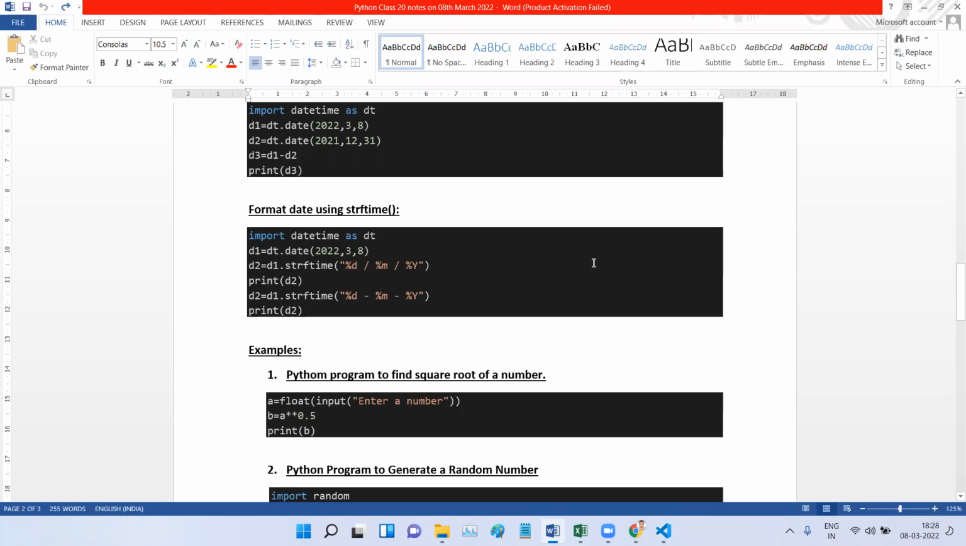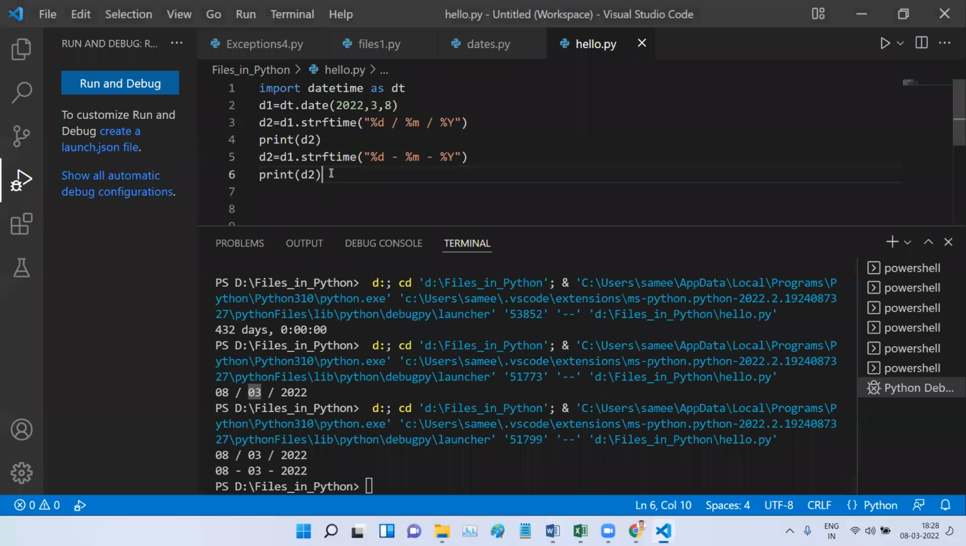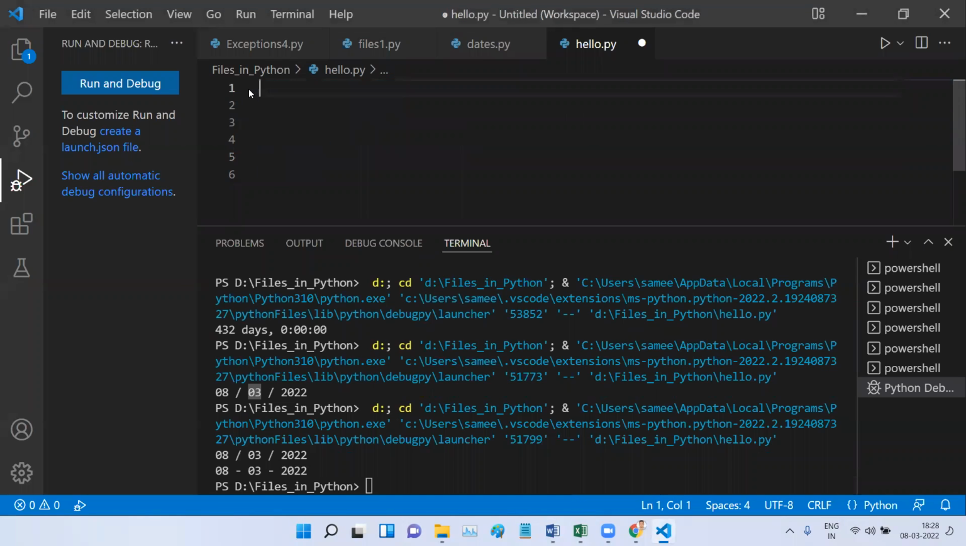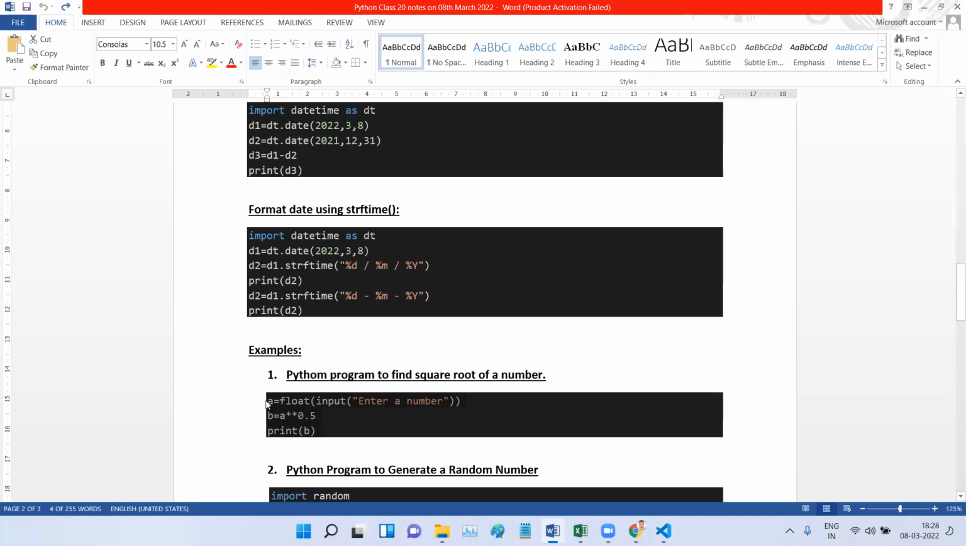For today's class, let us start with a program to find the square root. Let me take you to the compiler and remove this. I hope everyone knows how to calculate square root. If you have 16, then the square root of 16 is 4. Simple. If you know simple maths, the concept of square root is clear to all of you, I hope. I don't want to waste time, so I will just copy.